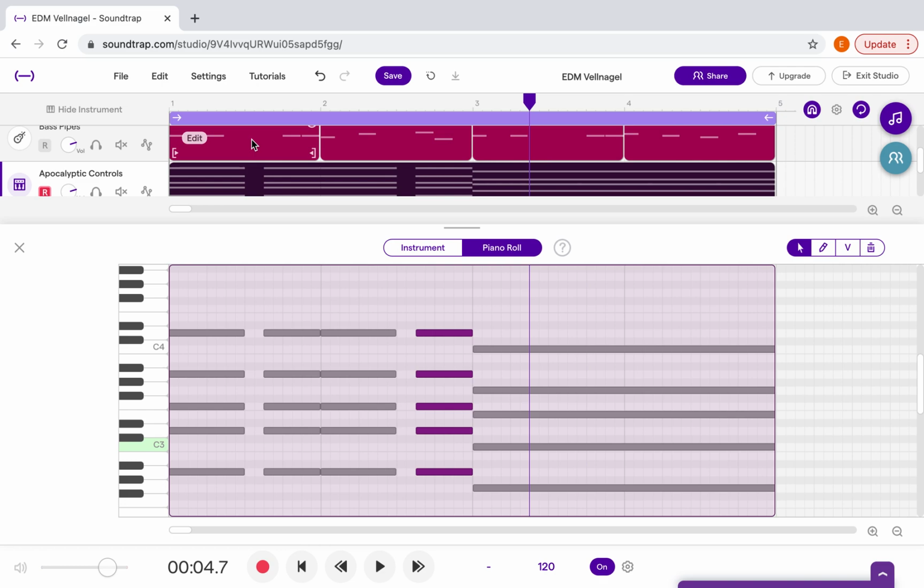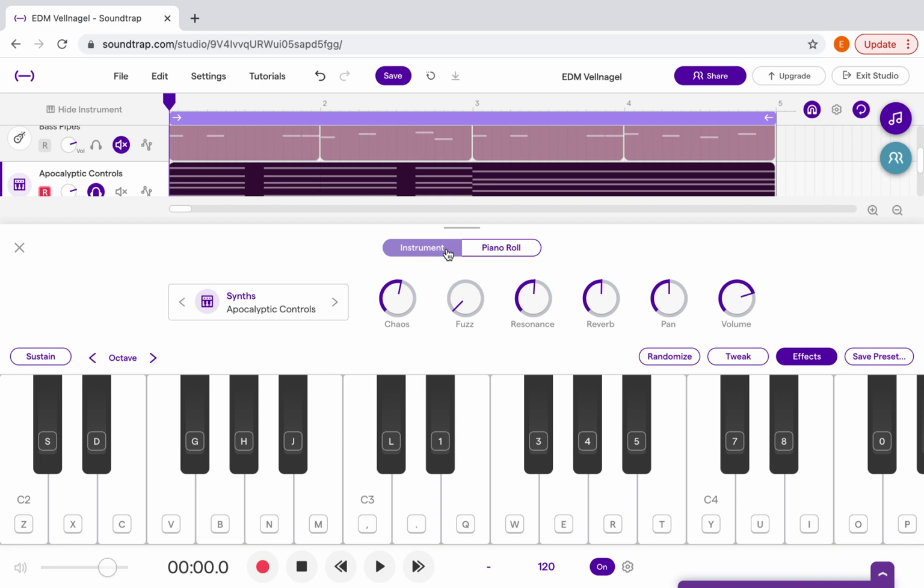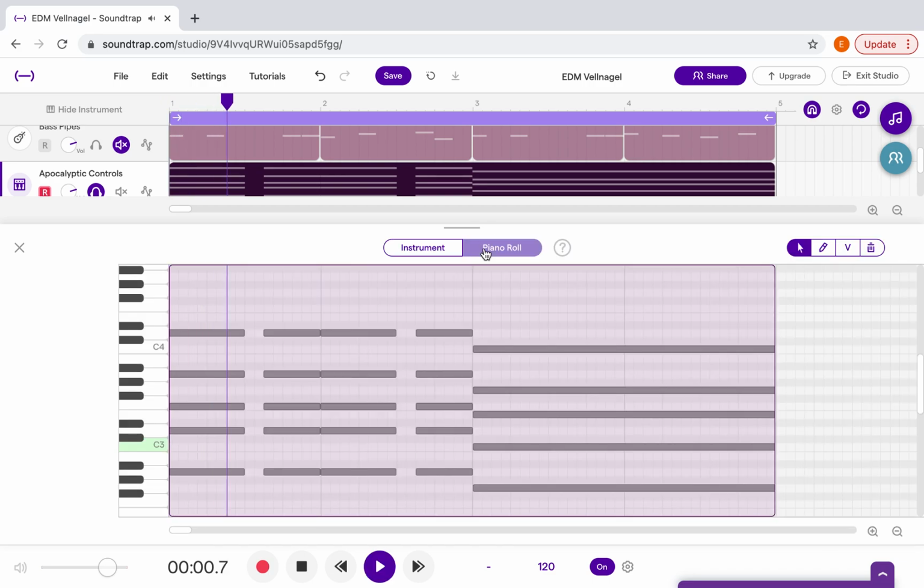Now if I just wanted to hear that without the drums and bass, I could just go solo track these headphones and I'd just be able to hear this one. So you see I've just added in a couple of breaks there. If you go back to instrument, you've got all these different settings here as well. So you can play around with them to change what it sounds like.